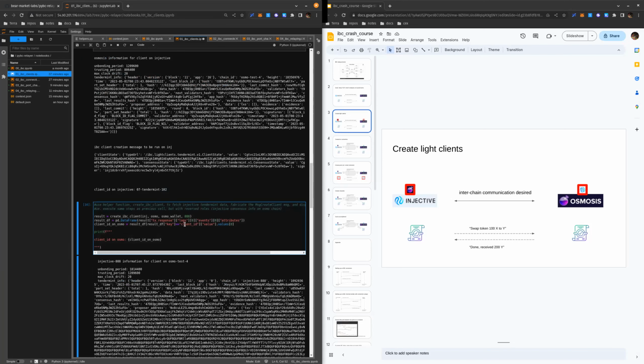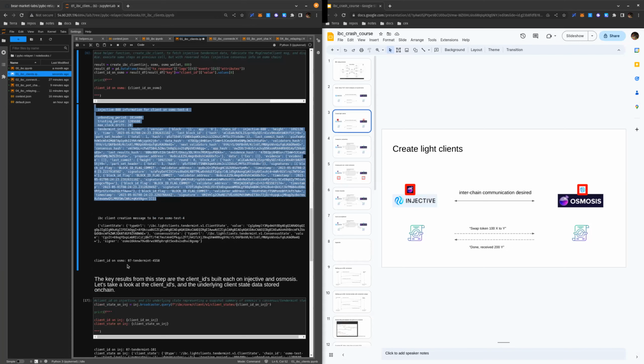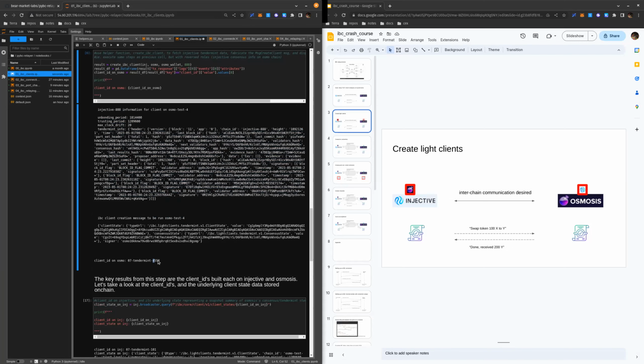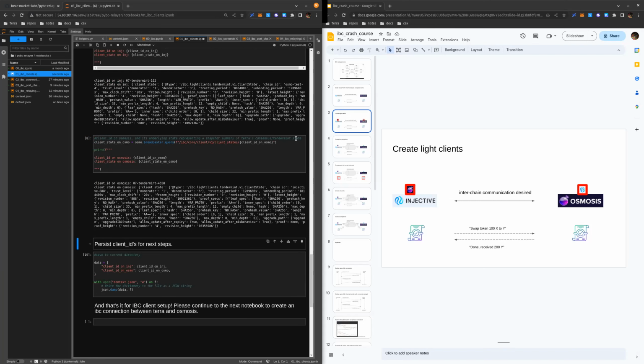We'll do the same thing on the Osmosis side. Now we need to fetch the Injective state and create a light client on Osmosis. In this case, it's the 4,558th light client on Osmosis testnet. And that's basically it. We have created 2 light clients, so this step is complete, and we will persist these to a local file just for easy fetching later. And that's it for IBC client setup.